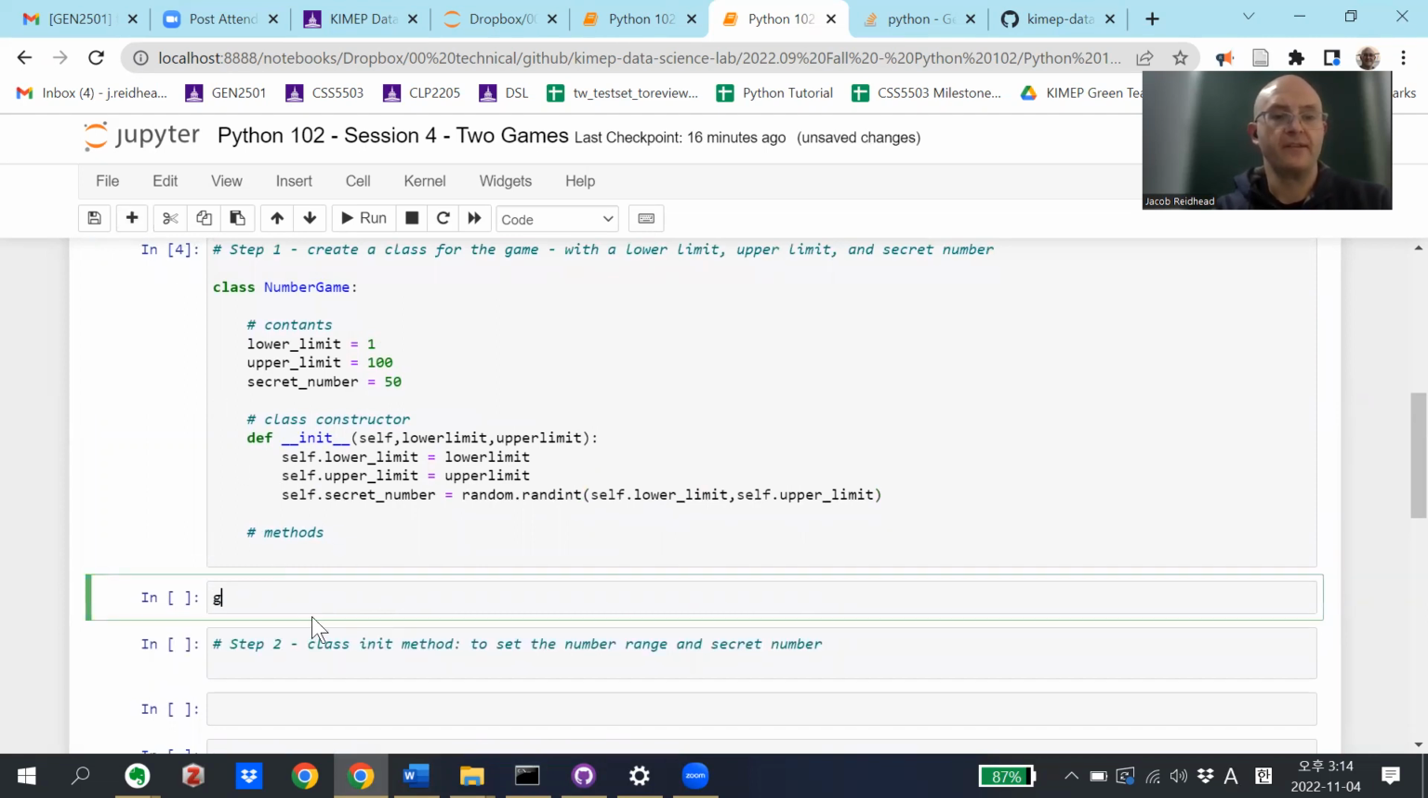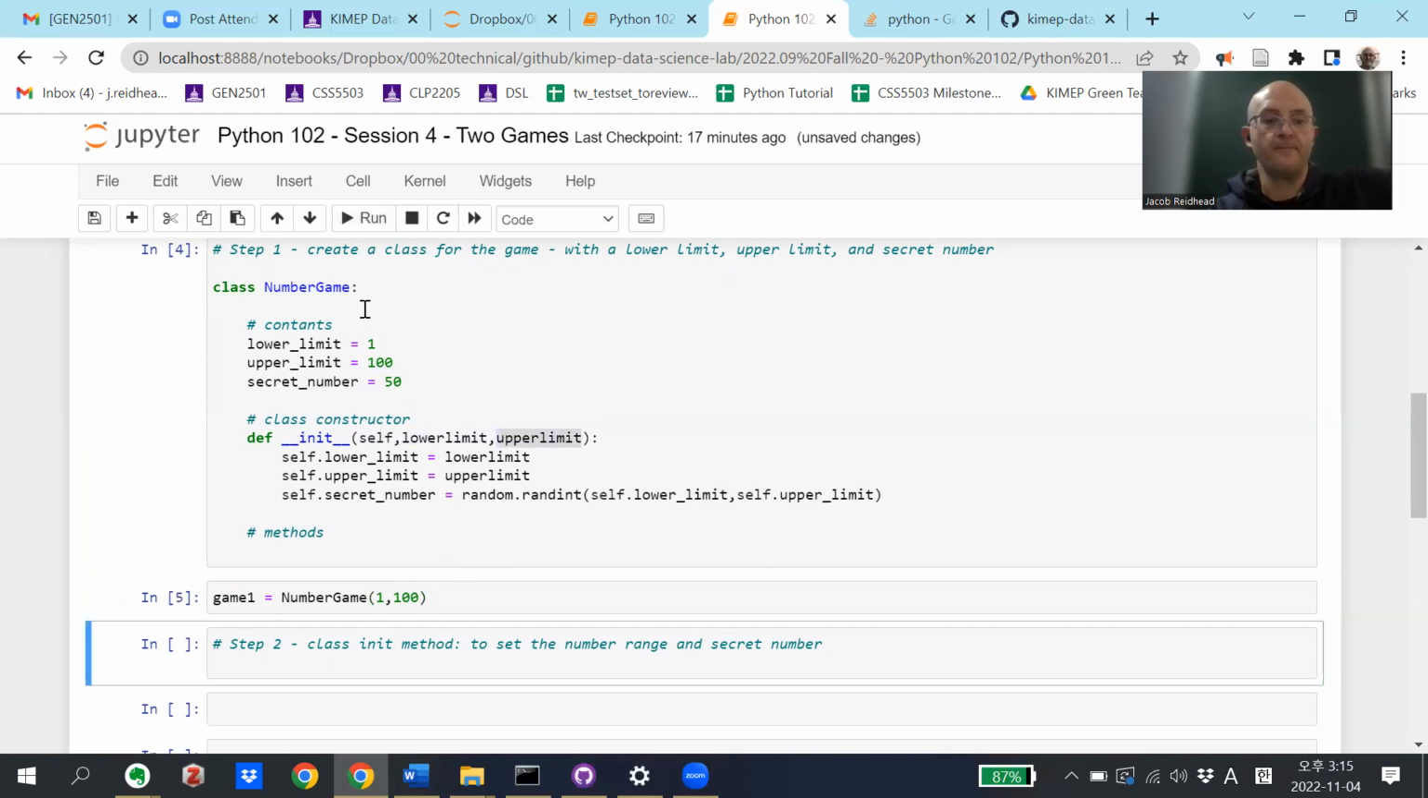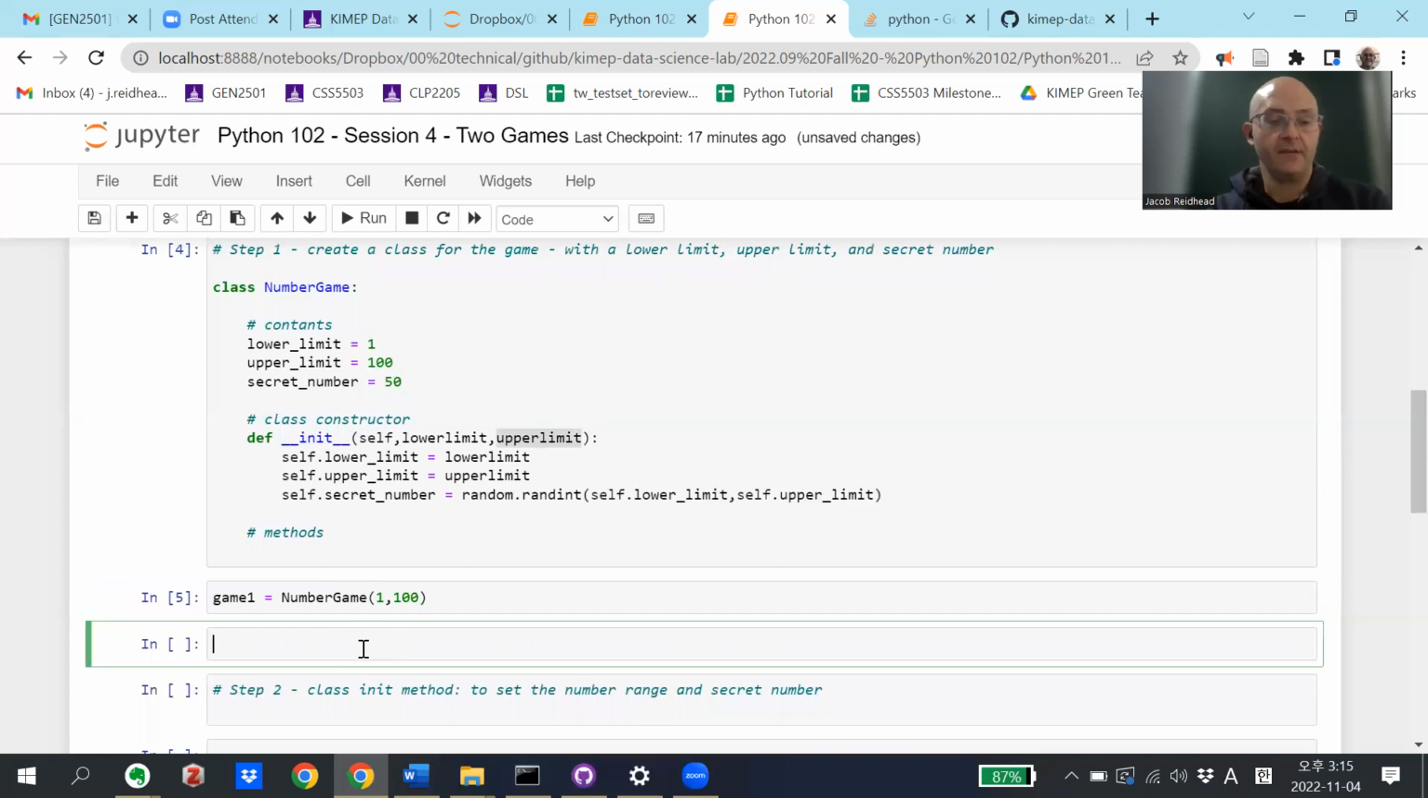So now let's say game 1 is number game. We can call this, right? And we can put in the lower limit and the upper limit. So let's say we want to create this number game with the number between 1 and 100. So we call the class using this constructor, and we ignore this self that's in there, but we don't put that in here. And then we put in the lower limit, what we want, and the upper limit. And if we do this, it should create a game. Right? And let's peek. Right now we can peek at the lower limit and upper limit and secret number of this game. So let's look at the lower limit.